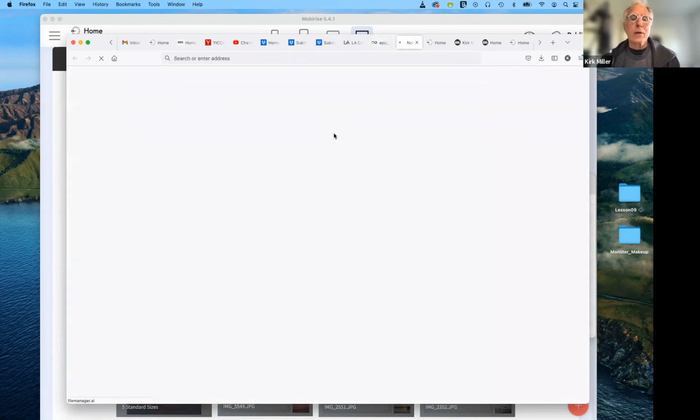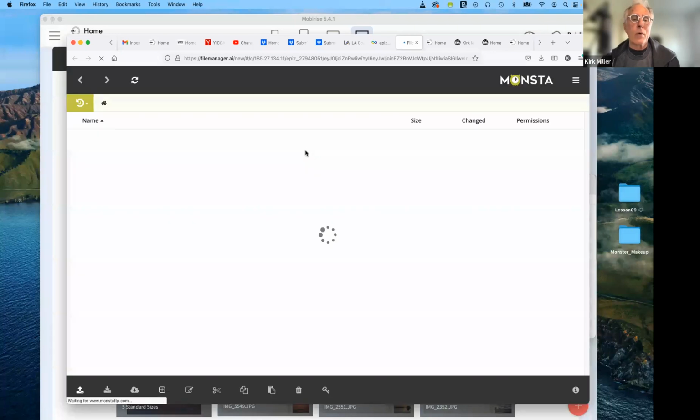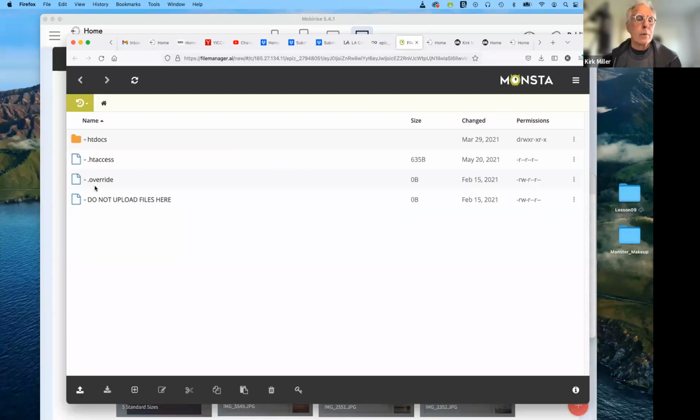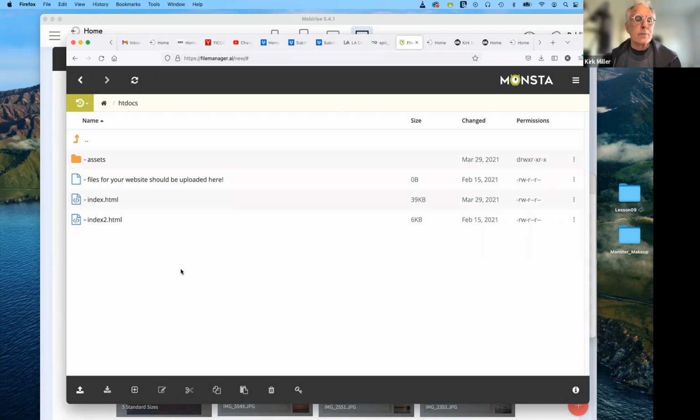And then I can select the file manager, just as we had done before. Now, remember, we have the HT access, we have HT override, and it says do not upload files here. But if I click here and open up the HT docs, you can see that I have the assets folder. Here's an index.html page, and here's the second page that they created, index2.html. This one we could get rid of if we needed to, but there's really one folder and one file that I needed to upload, and that was it.